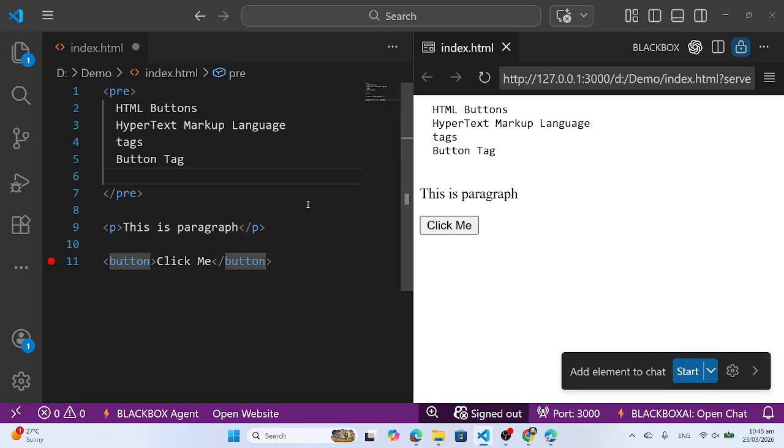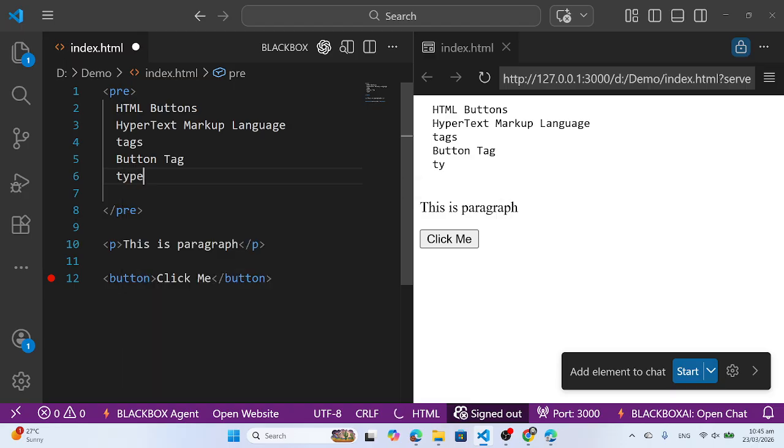Now here is where things get really important. The button tag has a very critical attribute called the type attribute. Let me show you the type attribute. This attribute tells the browser what kind of button this is and what it should do. There are three values for the type attribute.